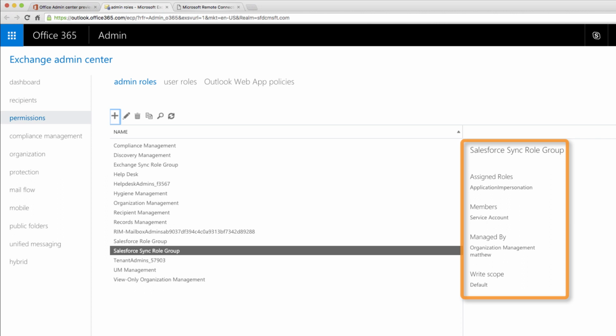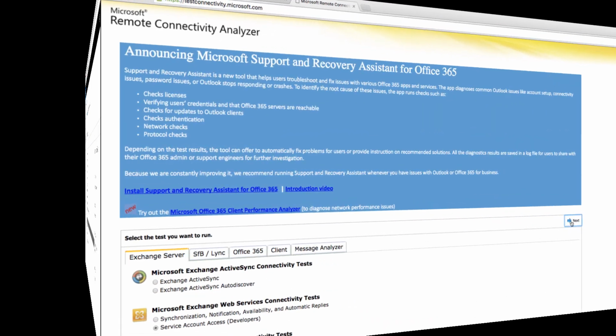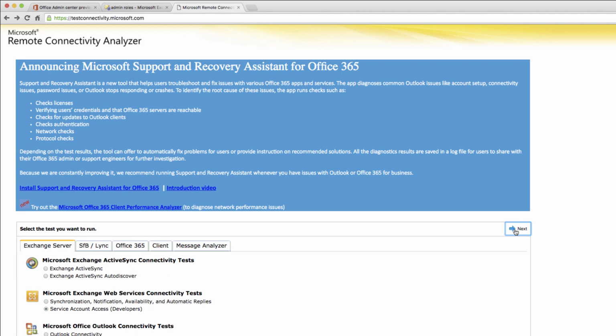Next, we're ready to test that we've set up a connection between Office 365 and Salesforce using a test found on Microsoft's website called the Remote Connectivity Analyzer. Before we start testing, wait at least 5 minutes after you set up your service account. Otherwise, you could see a failed connection test, even though you may have set up the connection correctly. When 5 minutes have passed, we can begin testing.